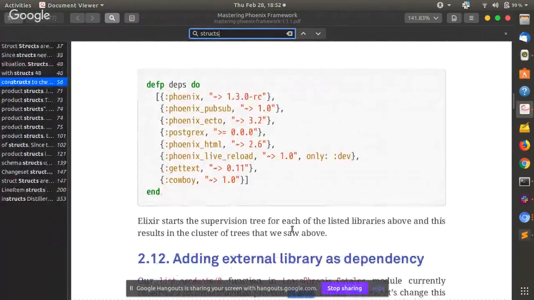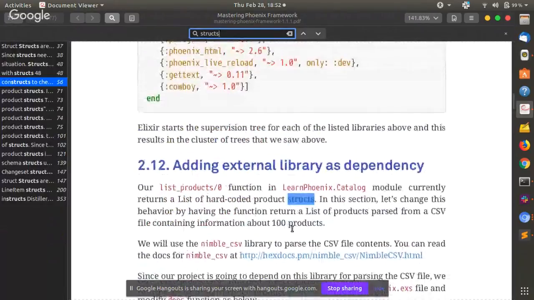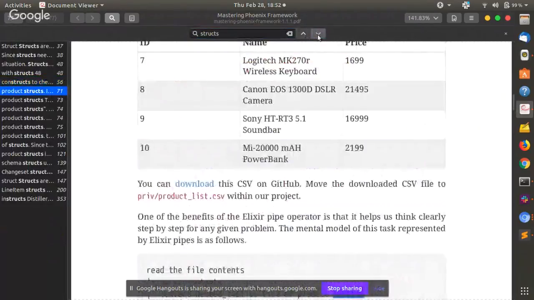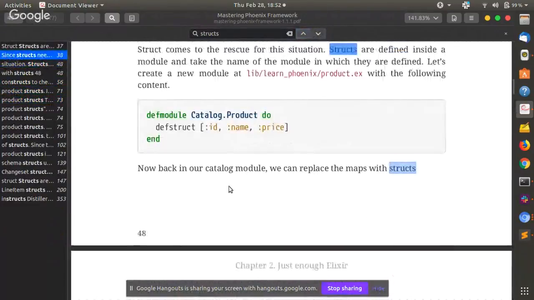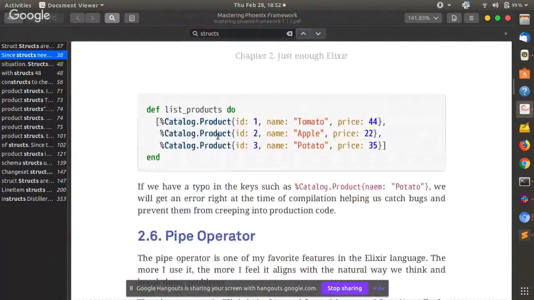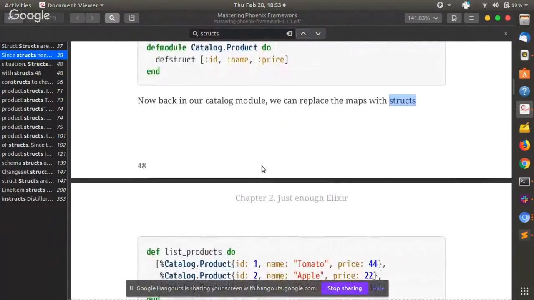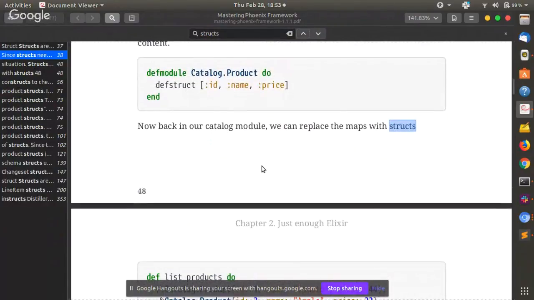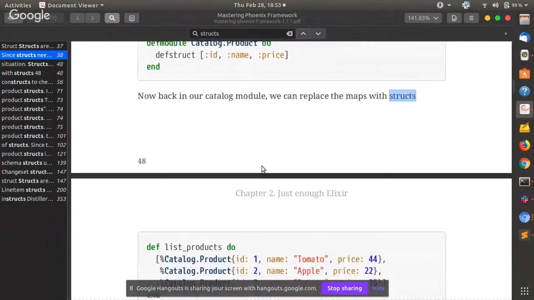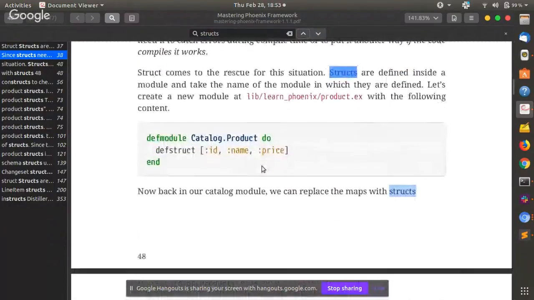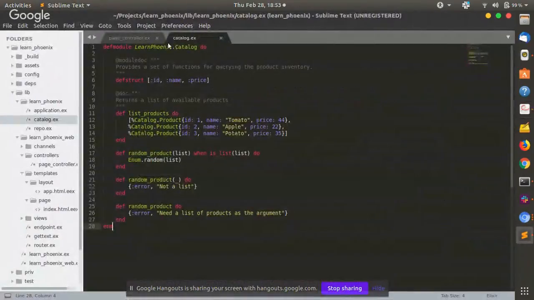Structs with an S. It can be, yeah, but how do they define it up there? Catalog.product. Oh, yes, it's called the module catalog.product. Okay. Yeah, actually, you can see.